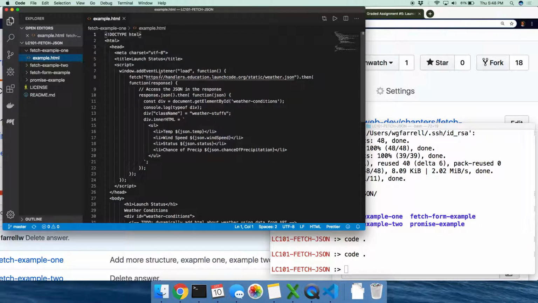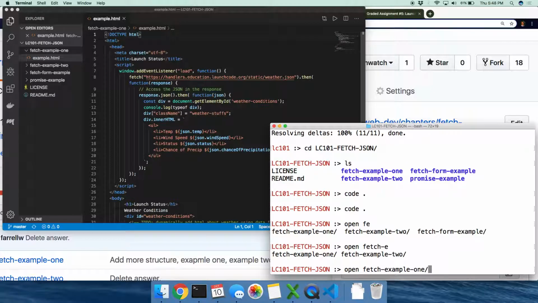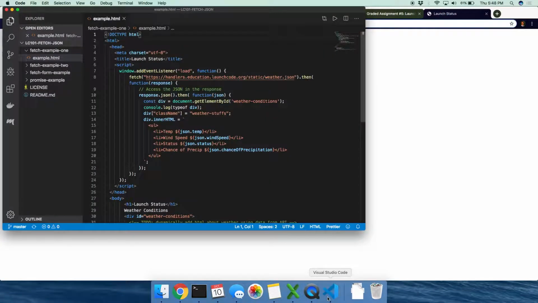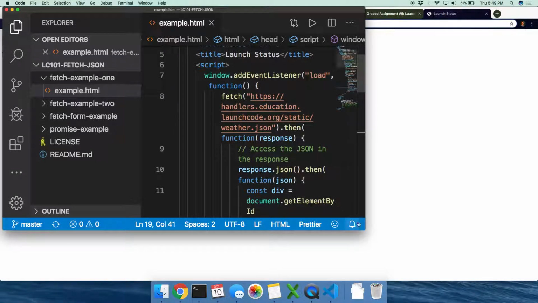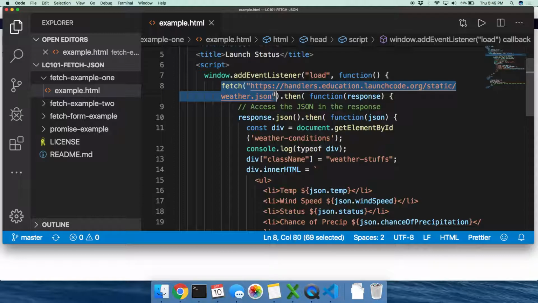So if we look at fetch example 1, and this is the exact same example that was in your reading, right? We can open up fetch example 1, example.html. What the web page is doing is it's going out and getting this information and displaying it to the screen. And this is what our code looks like. We're saying, hey, when the window loads, let's use this library called fetch.